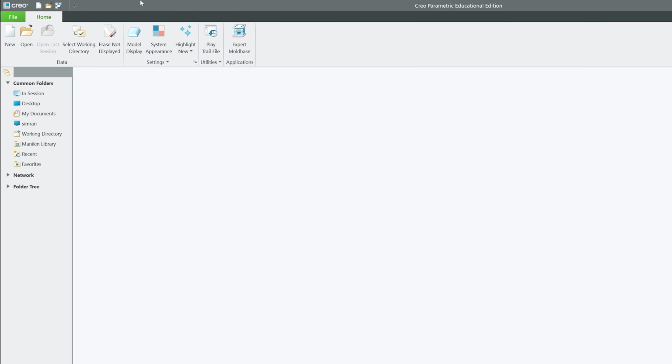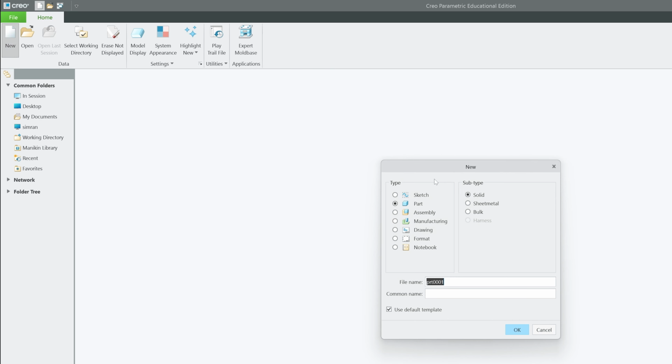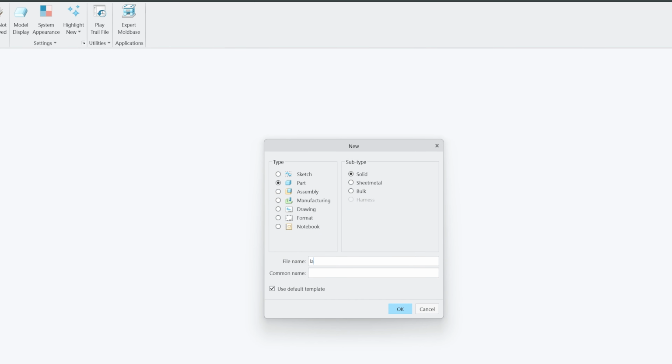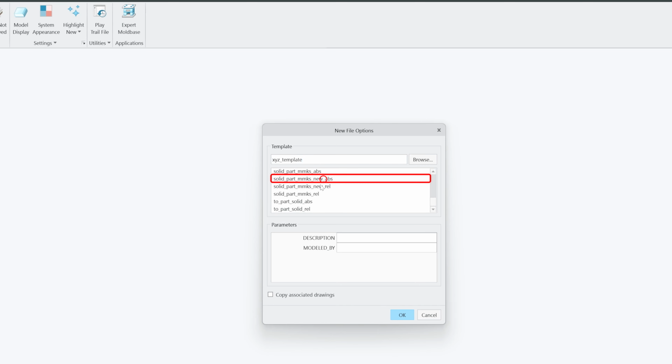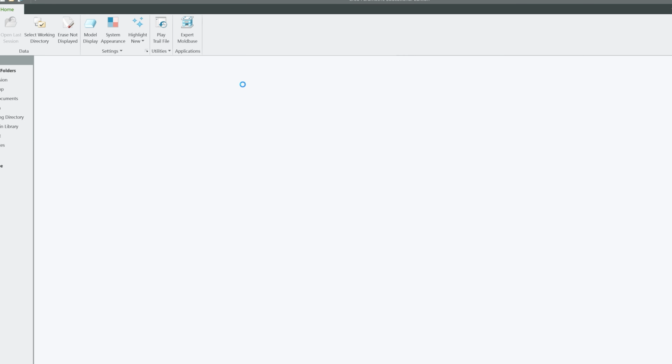Alright, so let's quickly get started. For that, I'm going to click here on new and then name it lamp. Now you need to uncheck this option. And now here I'm going to select this solid part, MMKS, new with absolute accuracy.